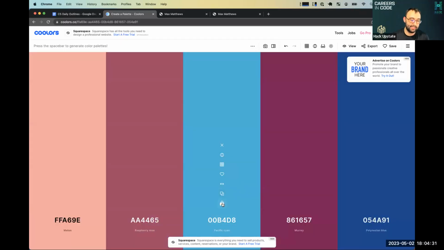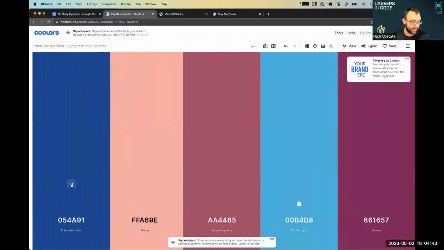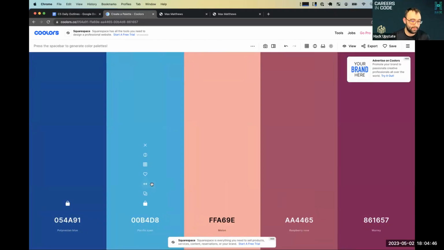And now when I hit space, it's going to lock that color in and give me all other different colors. So I'm going to say, you know what? I like this blue as well. I'm going to lock that one in and grab the little drag here and drag it over. So I'm starting to build my palette.